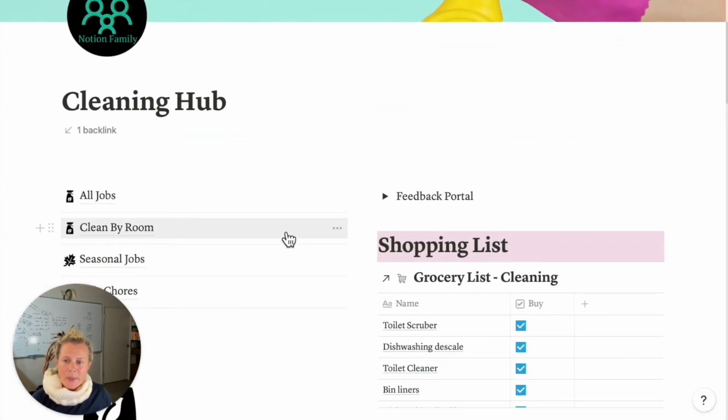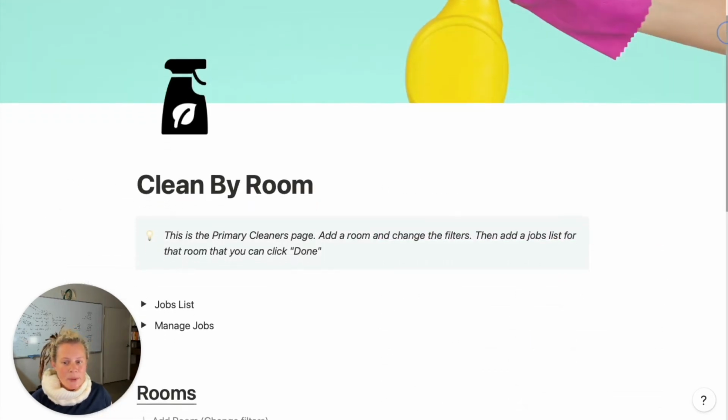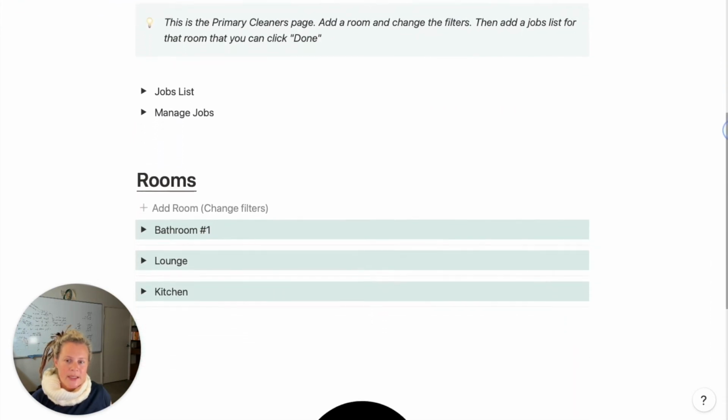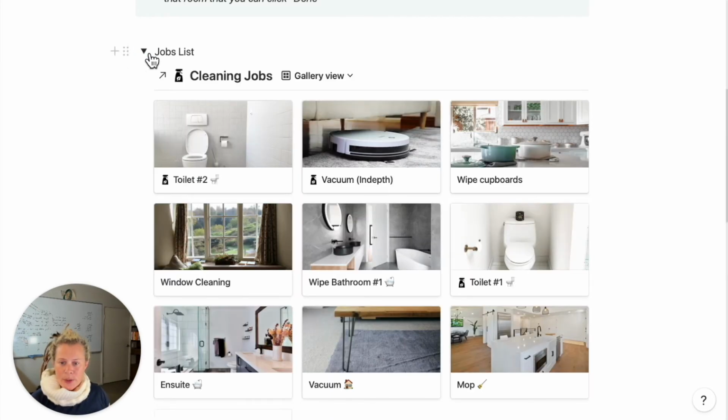The next area you might want to look at is cleaning room by room. So this clean by room is set up so that you can go through all your rooms, have a list of jobs and tick them all off. So it uses 2 databases. It brings your jobs database together and your room plan together. Here we can see a list of all the jobs.